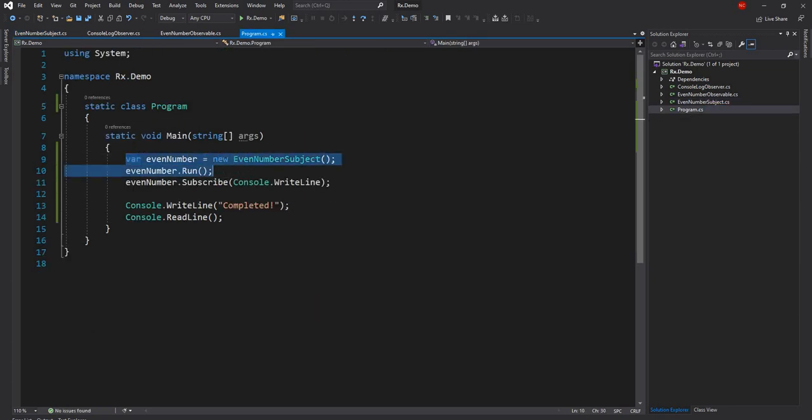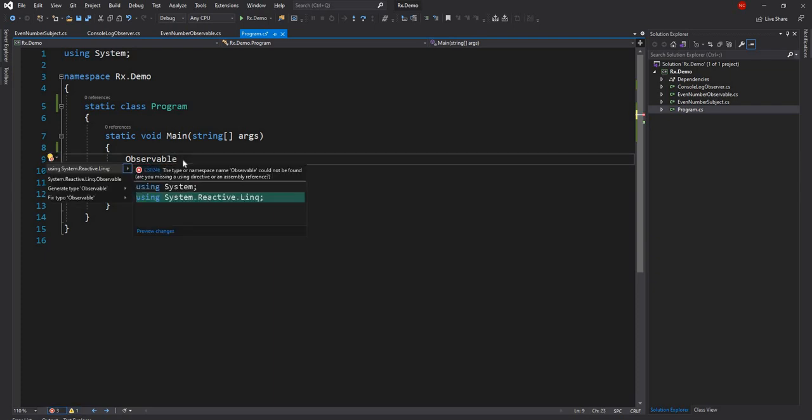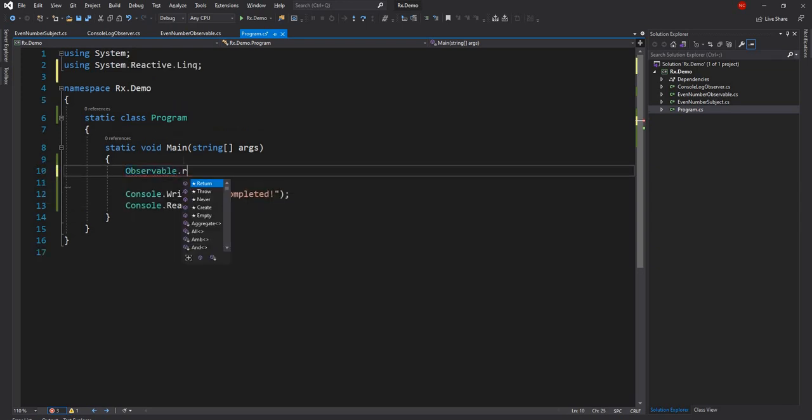Now let's get rid of this code, and if we want to implement the same functionality we saw with the subject, we can do the same thing with Observable. So let's create Observable. Again, it is part of the System.Reactive NuGet package, and it is part of the System.Reactive.Linq namespace. So I'm going to add that namespace, and then if I do .Range, I'm going to get the same extension method as IEnumerable, but instead of IEnumerable, this time the return type is an IObservable.